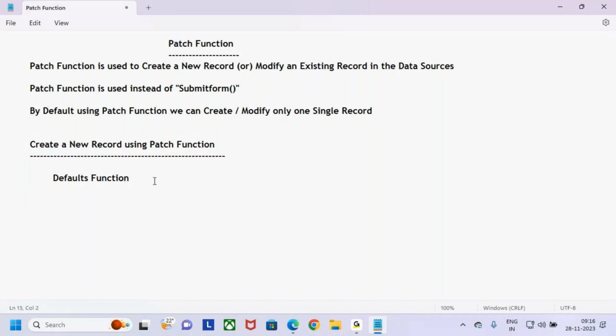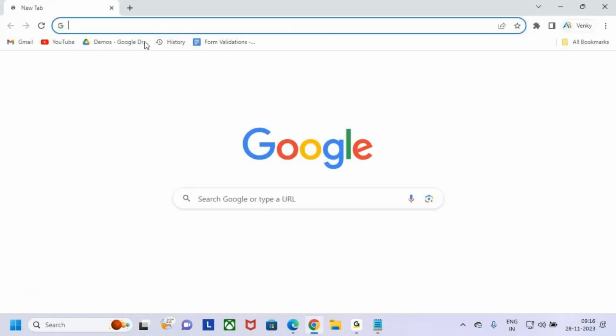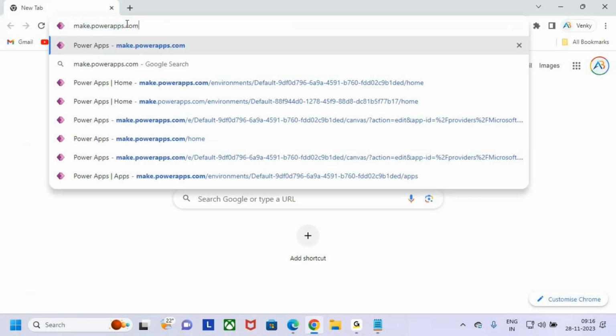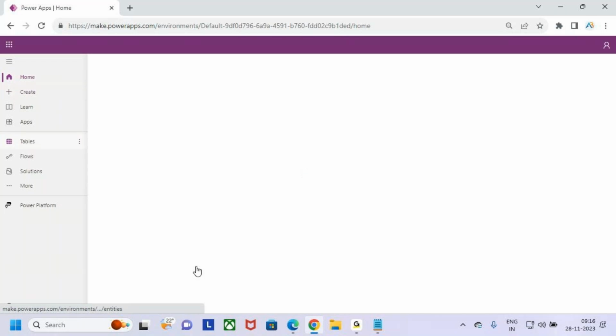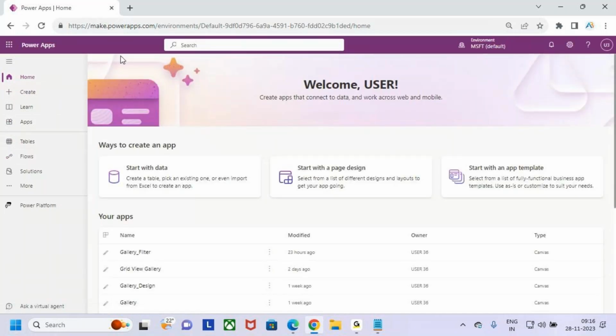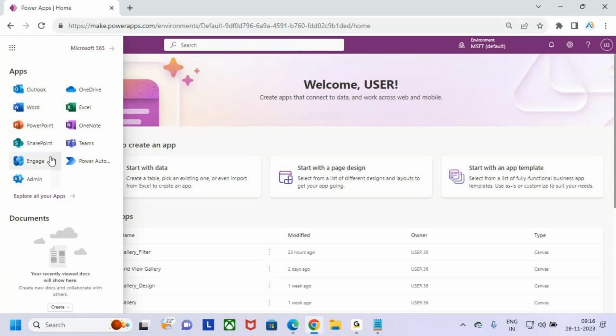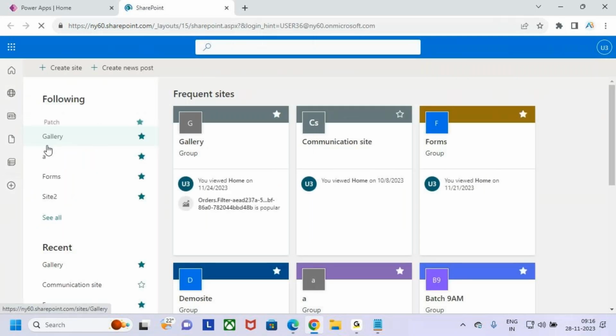Now, in order to perform this, how to create a new record into the data source using patch, let me open the Power Apps. Before going to create an app, first let me go to the SharePoint. In the SharePoint, there is one site I created. There is one site I created for this patch.